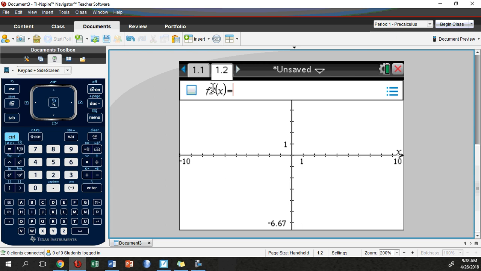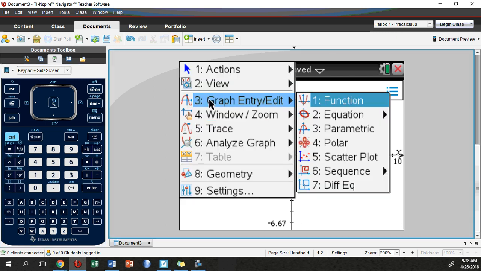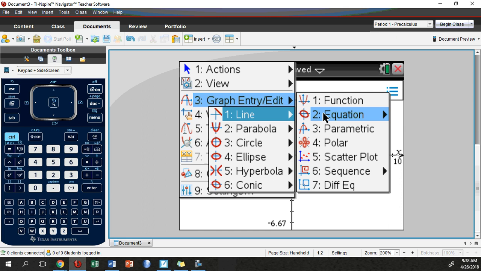It's very difficult to graph a vertical line. A vertical line is x equals a number, and since you're in y equals mode, it won't allow you to enter anything that is x equals. You get what I'm saying? You can't just delete the F1 and put x equals. It won't work like that. So what you have to do is enter a different type of equation. What I want to show you is menu, graph entry, equation.